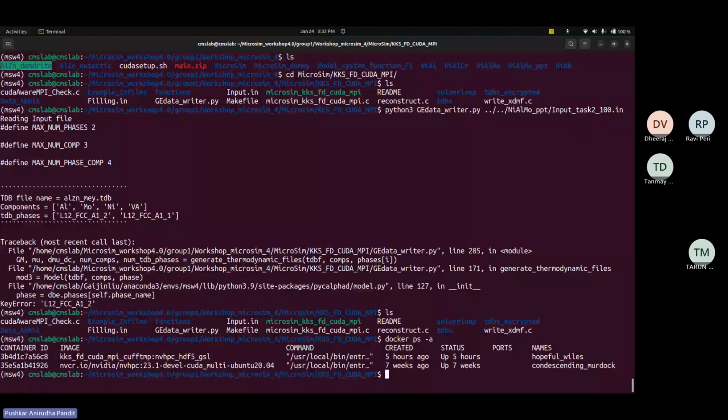Docker ps -a. What this does is it tells me what containers are available. So this is the one which we want, the KKS CUDA MPI CUFFT MP container. This container we have to attach. Attach. So now we are attached.